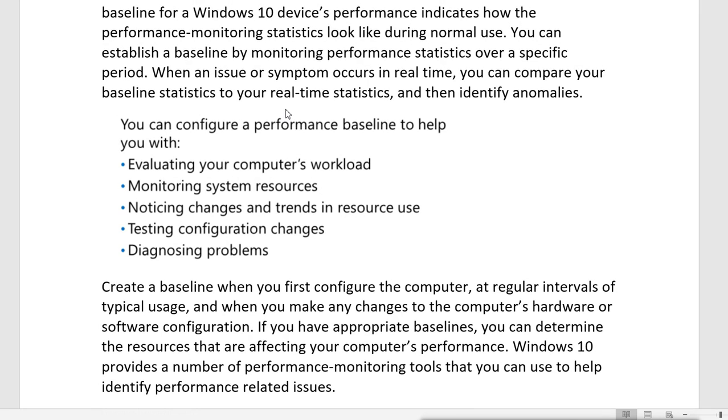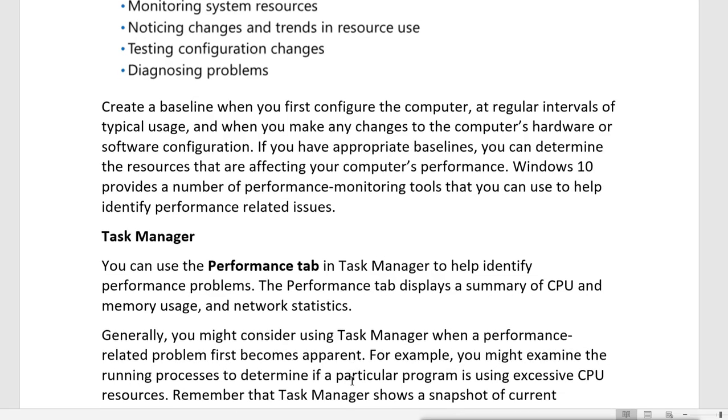Create the baseline when you first configure the computer, at regular intervals of typical use, and when you make any changes to the computer's hardware or software configurations. So if you have appropriate baselines, you can determine the resources that are affecting your computer's performance. And Windows 10 provides a number of performance monitoring tools that you can use to help identify performance-related issues. One of them is first Task Manager.